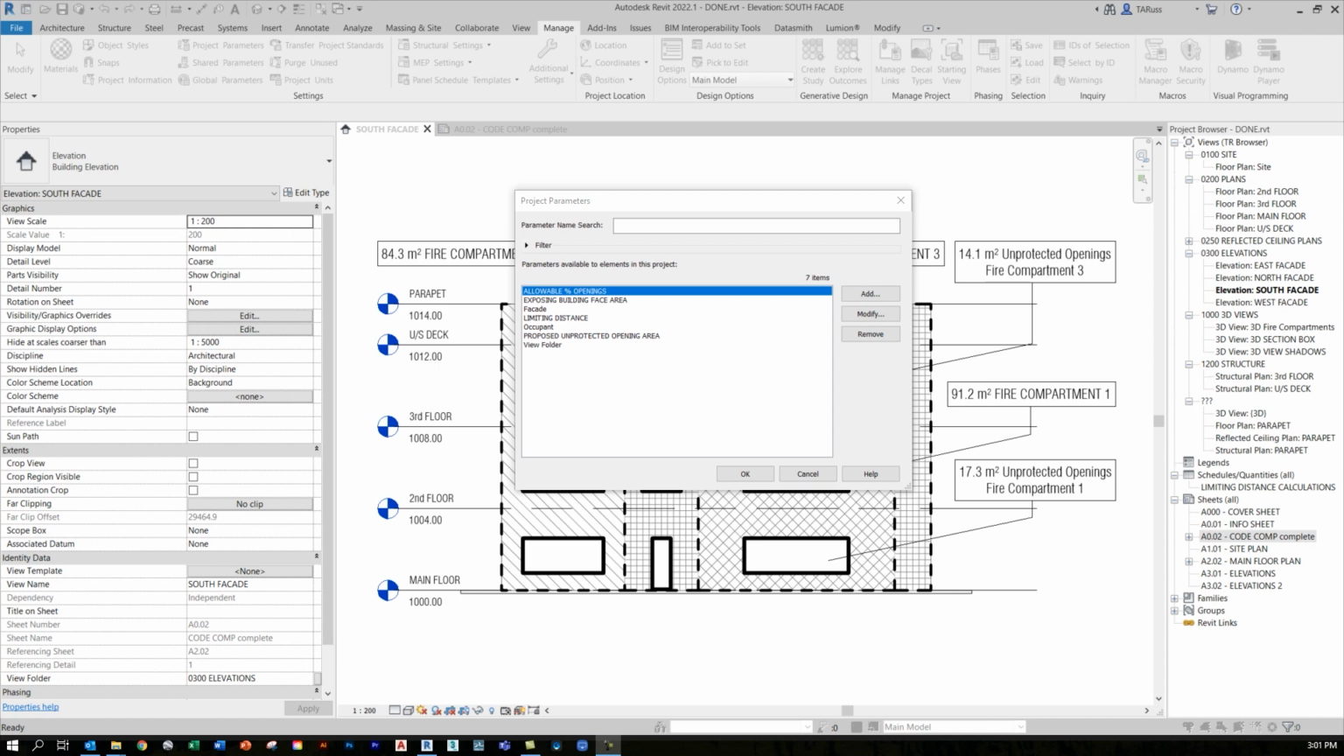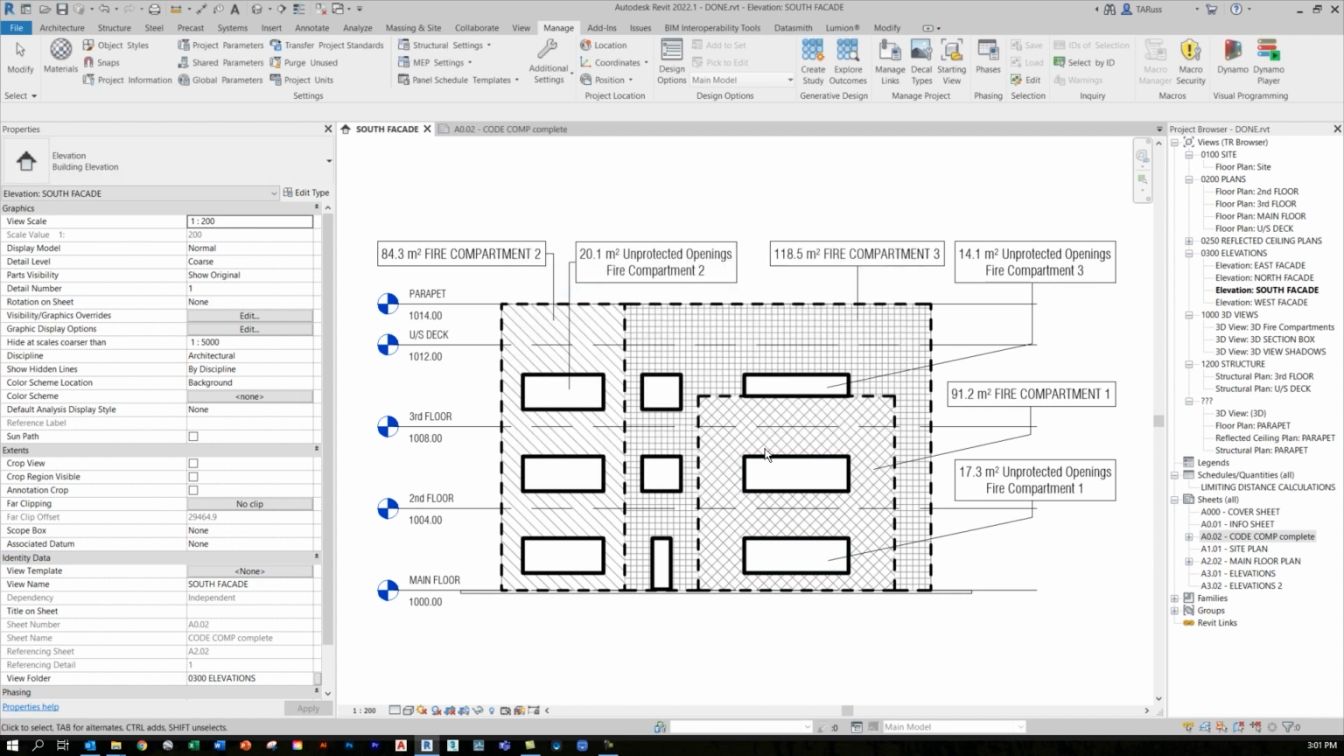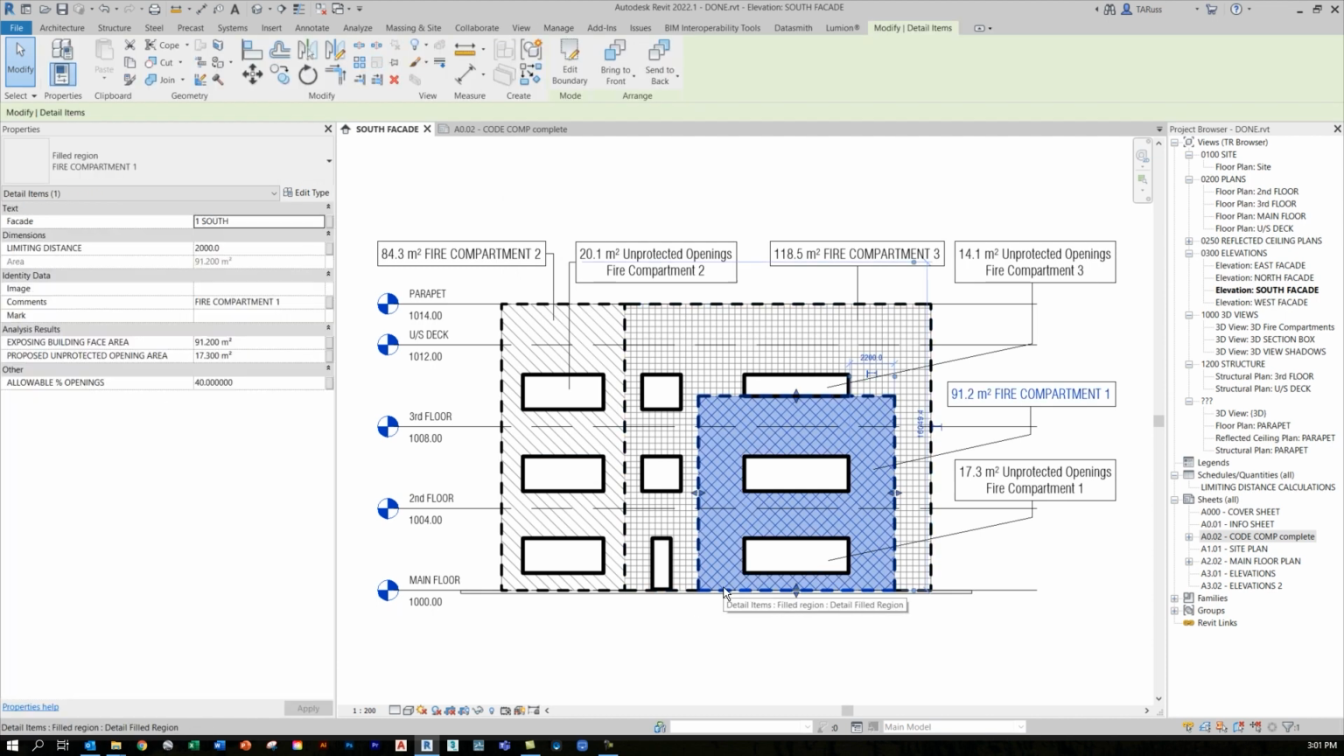So here's the completed list of project parameters. So all 5 of the additional ones based on the shared parameters have now been added. And I'll click OK here, and I'm ready to start entering this information. And I can do that by selecting the filled regions. So this is what it'll look like in the end.